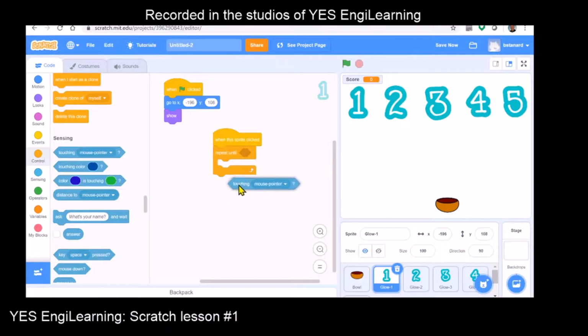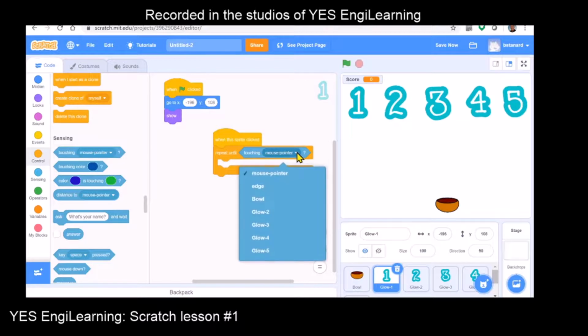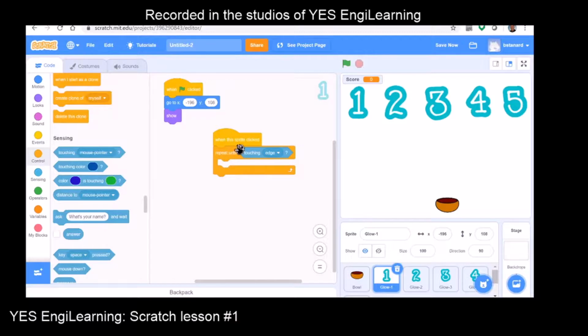and I'm going to put it, notice the unusual shape, I'm going to put it inside that shape right there. And I'm going to change mouse pointer to edge. You'll notice before I select that it also lets you know if it's touching anything else on the screen, the numbers or the bowl. But in this case, I'm going to put down edge. And I want it to repeat until it's touching the edge. I want it to move down.